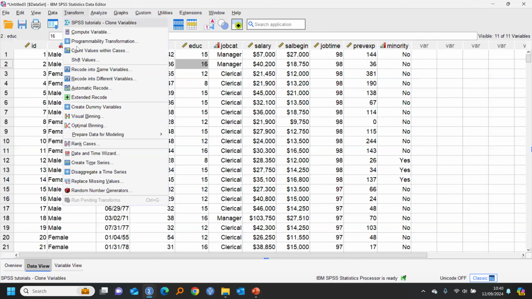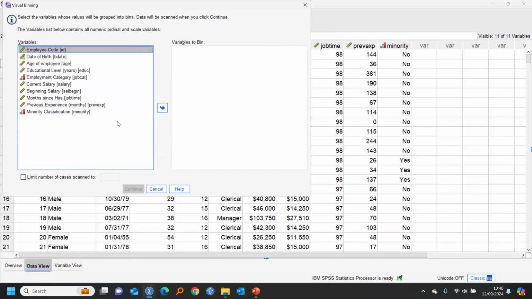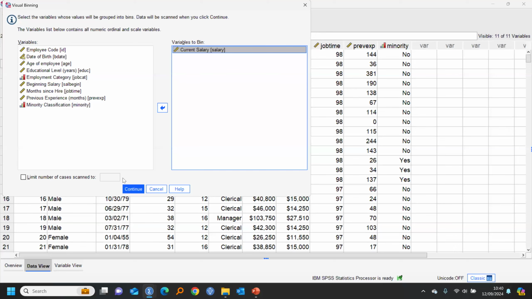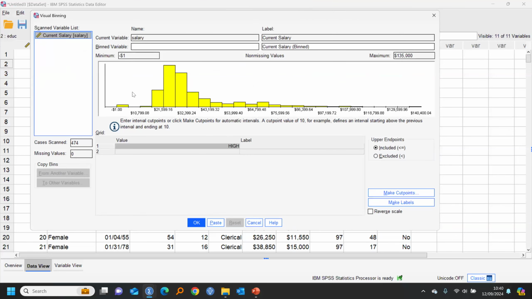Well, if I go to transform and click on visual binning, I can band this by saying I want to look at current salary, hit continue, and it scans the data, and it shows me the shape of the salary distribution as a histogram. And I can say I want to create a new field called sal band or sal grouped. And it's already going to create a label for me called current salary binned. Binned just means grouped or banded. So I'm going to change that to grouped.